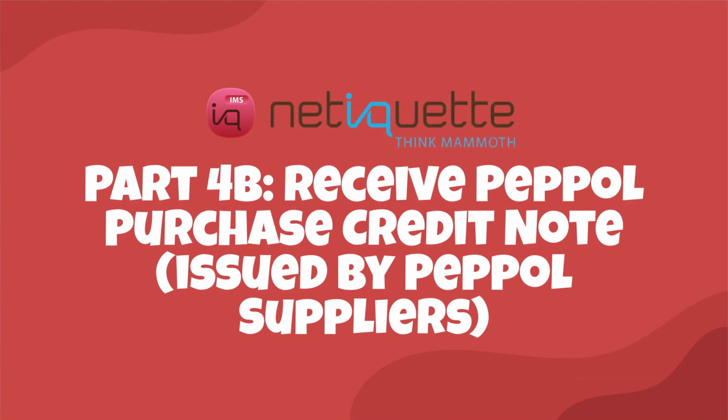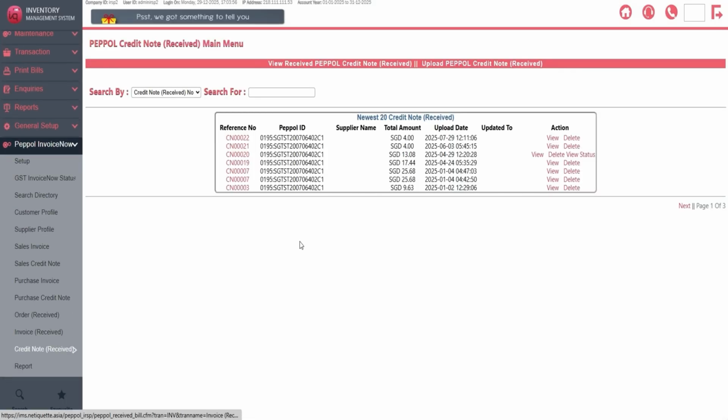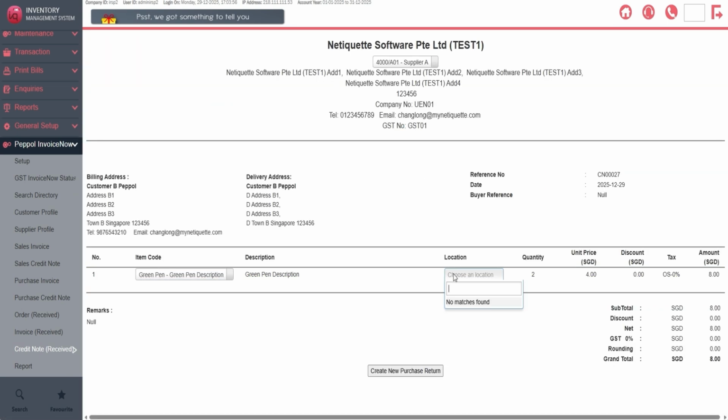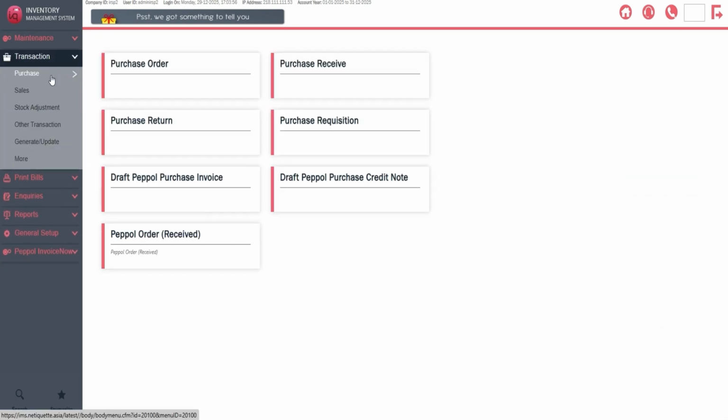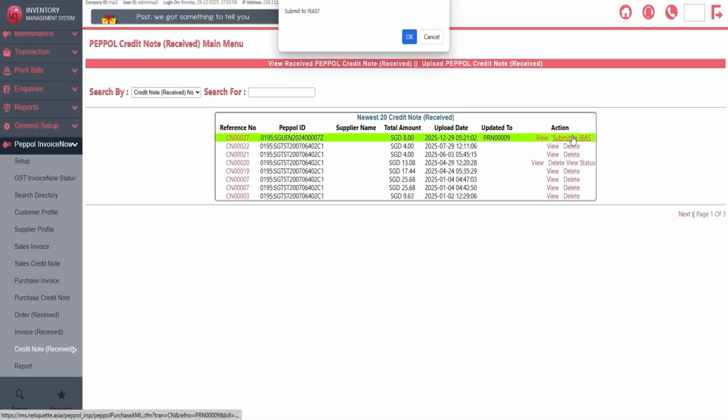Receive Peppol Purchase Credit Note, issued by Peppol suppliers. It's the same step as Supplier Purchase Receive for supplier credit notes. Go to Credit Note Received and click Sync, then create Purchase Return. Then it will show on IMS's Purchase Return tab. Then submit to IRAS and check the status.